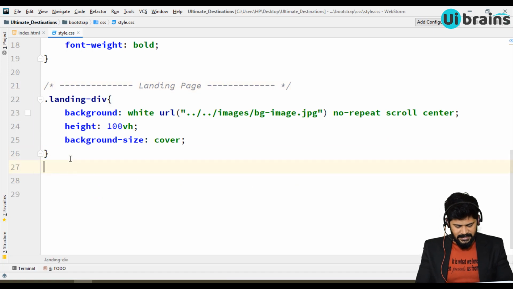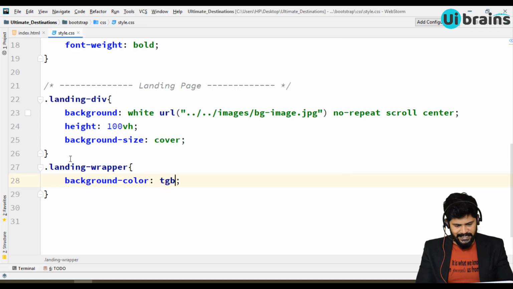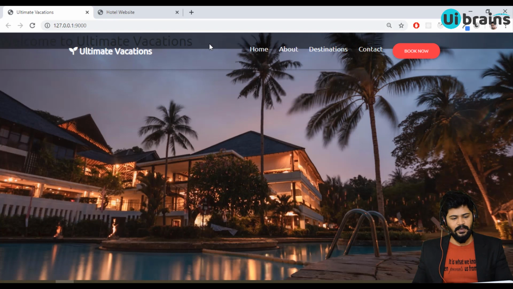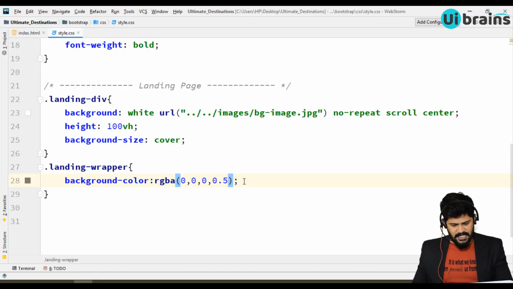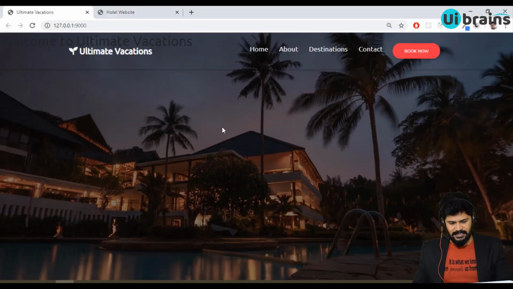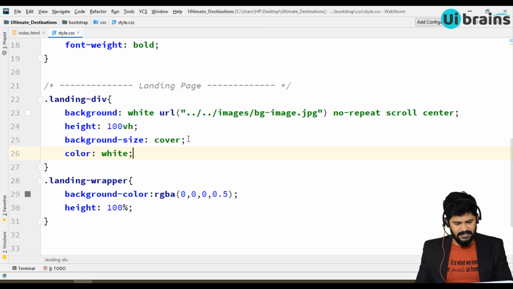Okay, so landing page, let's do the landing wrapper. Let me give some background color, RGBA, some transparent color, so 0, 0, 0 and 0.5, half transparent, half color, but I want that to occupy the whole page. Height 100%. Yes, it occupies it, and the color is to be white. So let's put color white here.